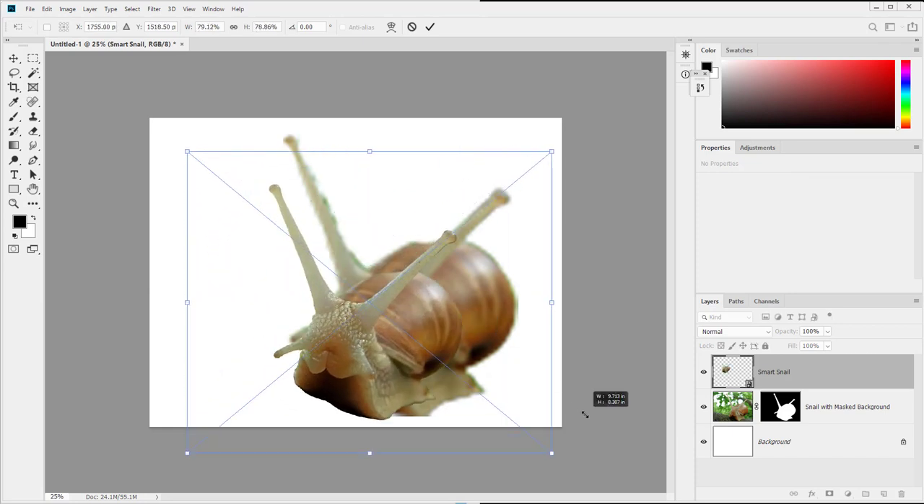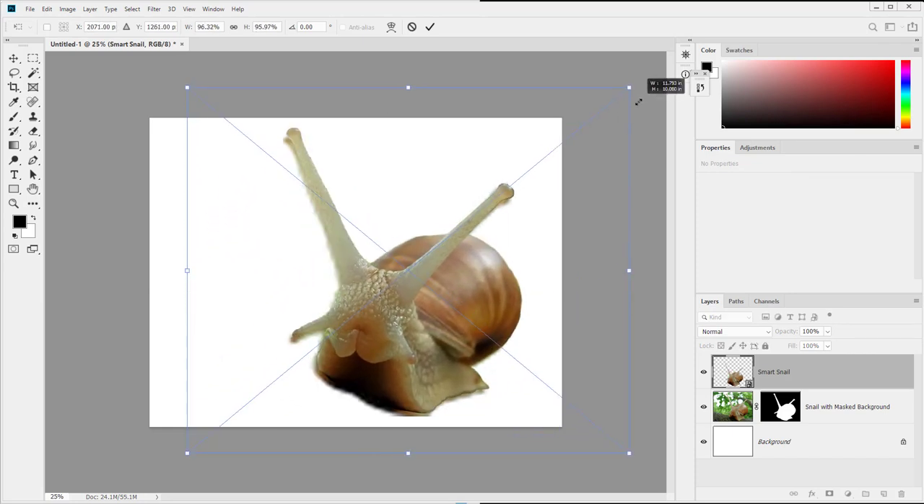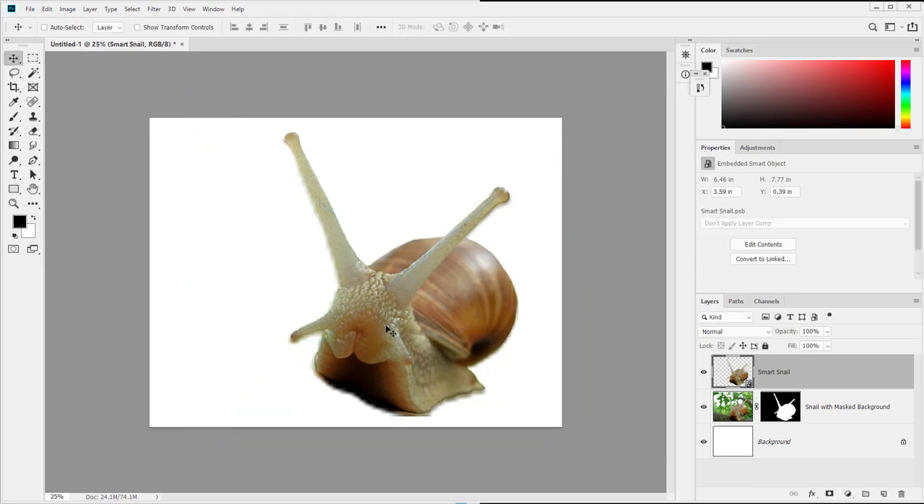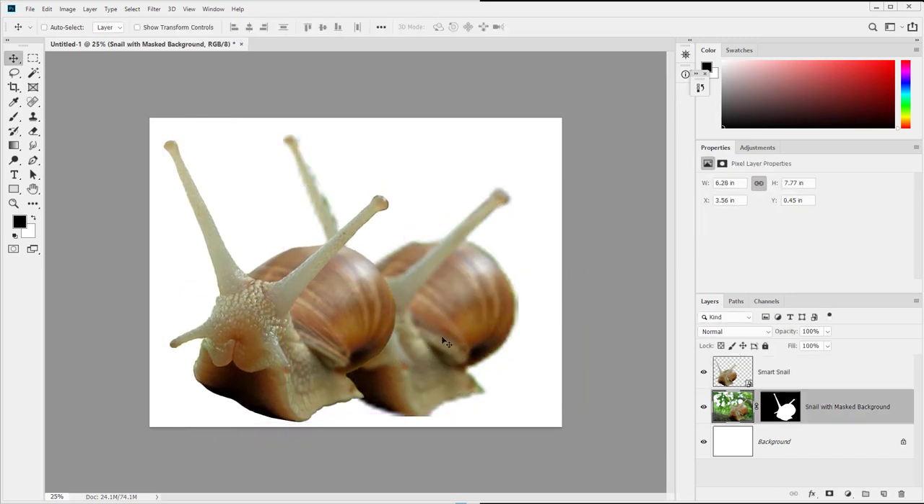So what happens if we do the smart snail? Well, this is interesting. Smart snail is fine.